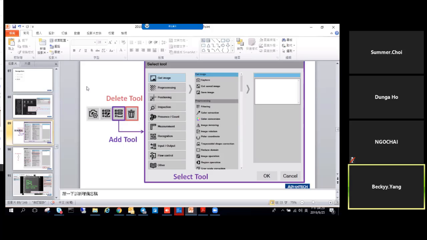Okay, so today we finish our introduction about our software Vision Navi. As Becky told, we also share the AnyDesk login ID and password with you, so you can log into our machine and play with the software. If you have any project or any question, you can always email us, or we can schedule another training for you. No problem. Just let us know, okay?